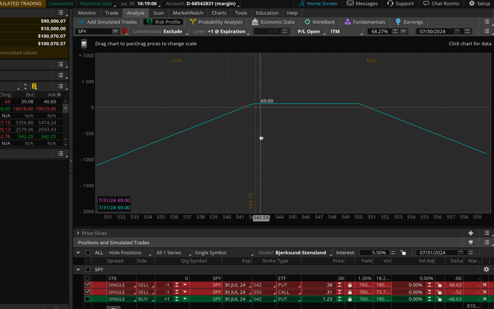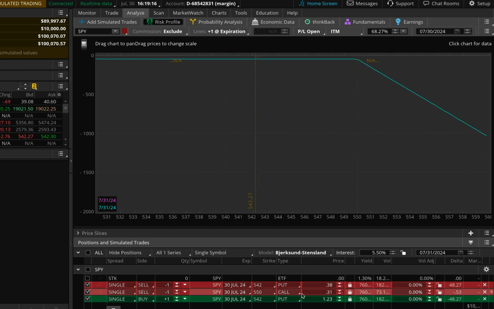But that's where we would have wound up had we just put the thing on and let it go. We would have wound up with a full profit of $69. But we got stopped out on the 542 put. So let me go to the Excel sheet real quick.